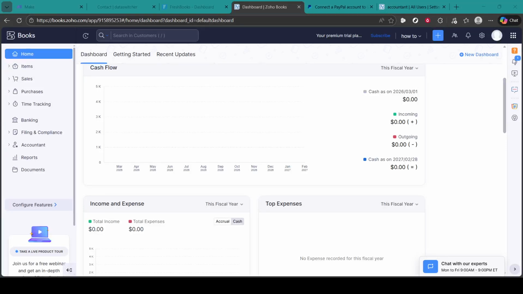In today's video, I'm going to teach you how to link PayPal to Zoho Books. If you send invoices through Zoho Books and want customers to pay online, connecting PayPal is a quick win.